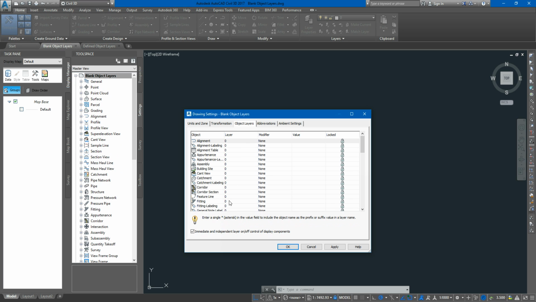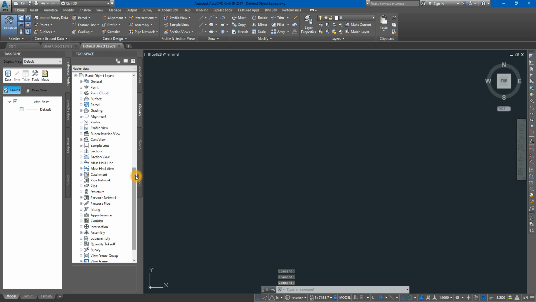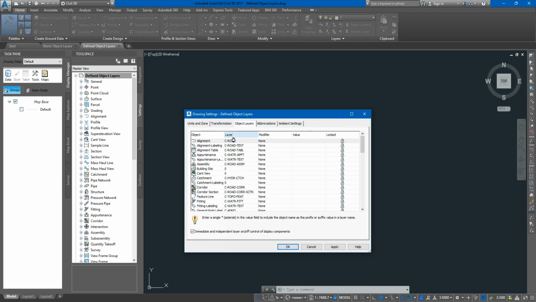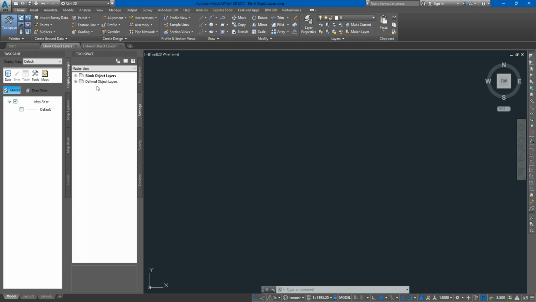So you will transfer the object layers from these drawings. You see that all the layers are defined. And now you will transfer all of the layers in this file to these drawings. So what you can do is collapse these two drawings.